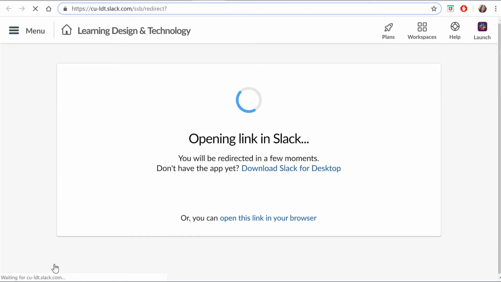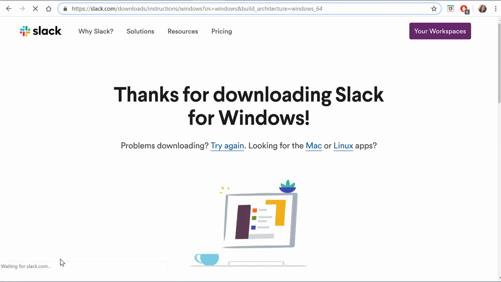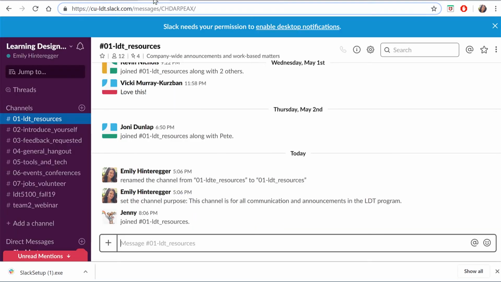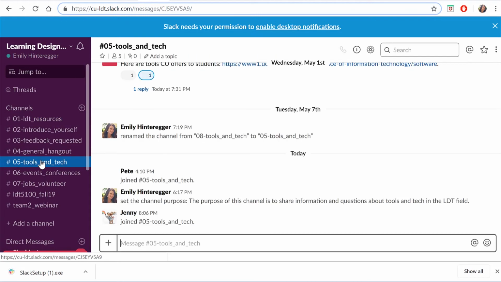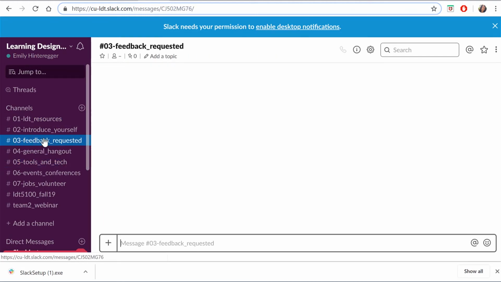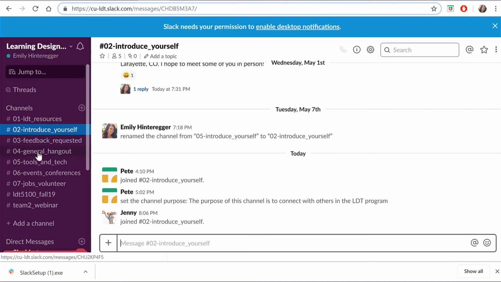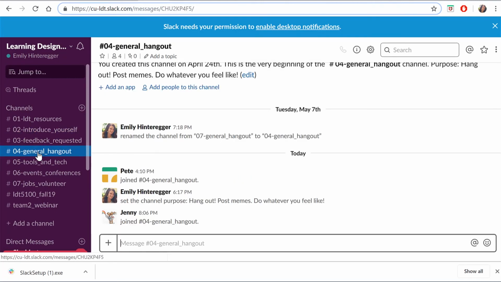In that same main menu, you can also download the desktop application for Slack, which interfaces a bit better than the website. Slack is also available as a free mobile app. Our vision for the LDT Slack workspace is for students to open Slack whenever they are logged into Canvas and working on coursework. It will be a place to share tools, a place to seek and give feedback, to network and hang out with classmates, and to bring organization to group projects.